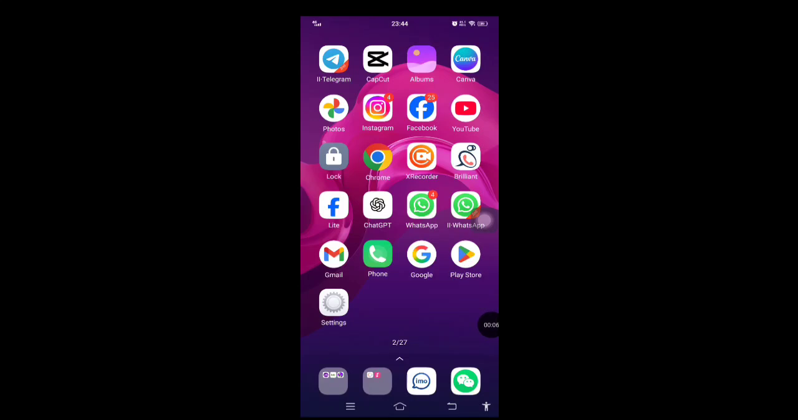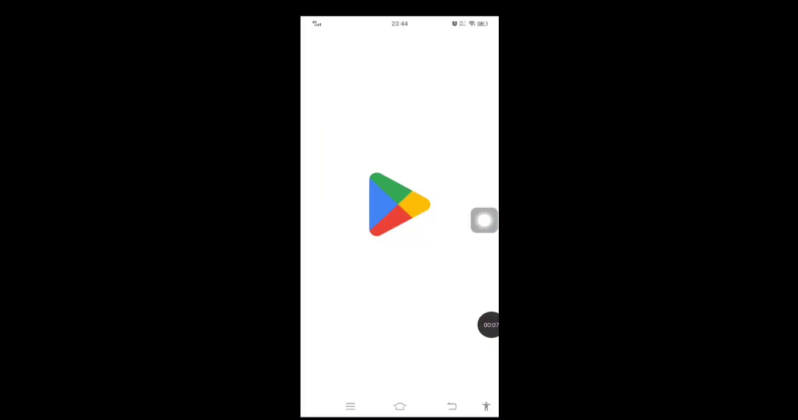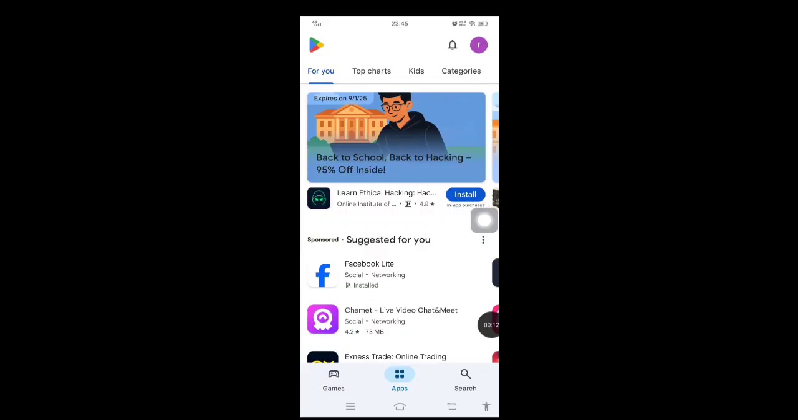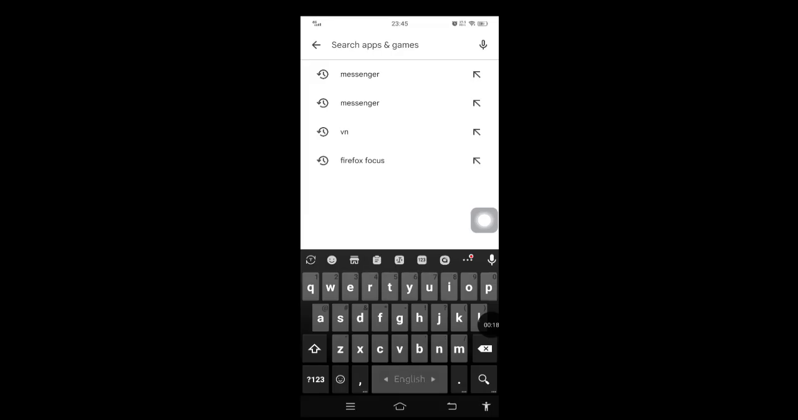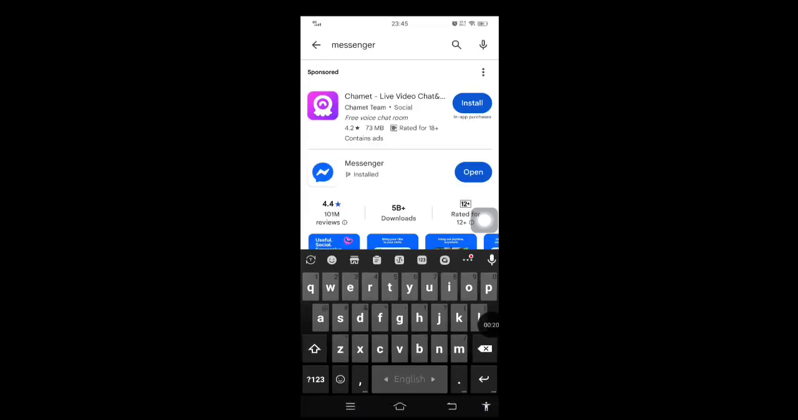After then open your Play Store application. When you open your Play Store application, at the top right you find the search button. Tap on here. After then you search Messenger. When you search Messenger, you see if you need an update, a new version of the application. After then you update and go back.